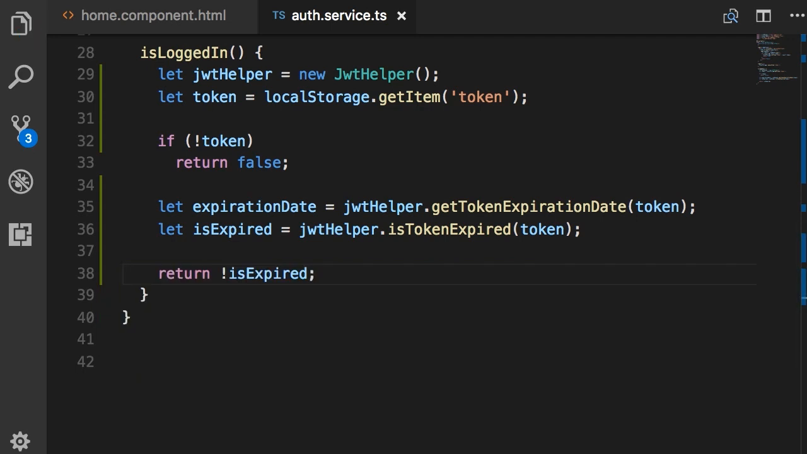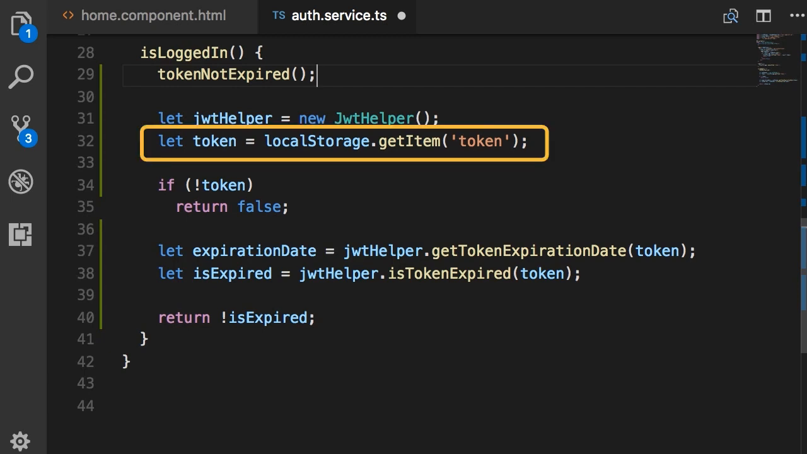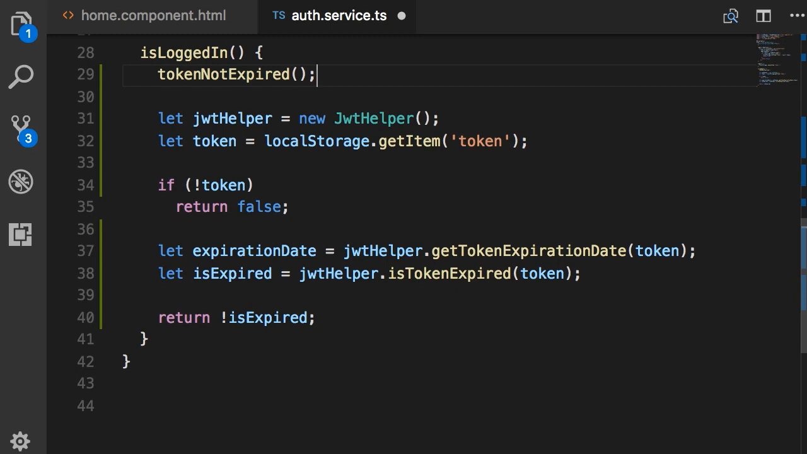This is the implementation of isLoggedIn, but there is an easier and cleaner way to implement this method. Instead of writing all this code, we can use one of the global helper functions provided by Angular2-jwt. So that function is called tokenNotExpired. And this function does exactly what we have done here. So it extracts a token by this name from the local storage. It checks to see if the token is falsy. Then it looks at its expiration date and returns a Boolean.